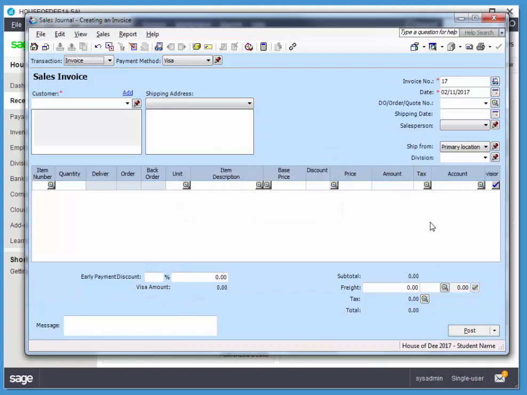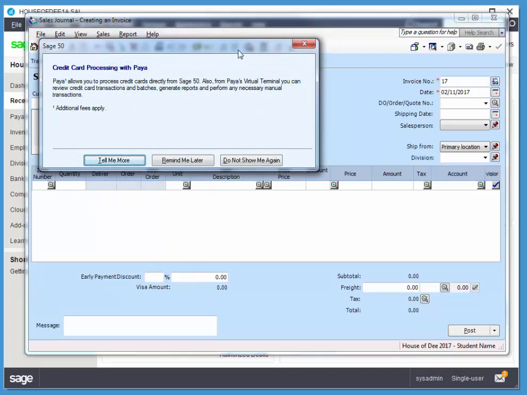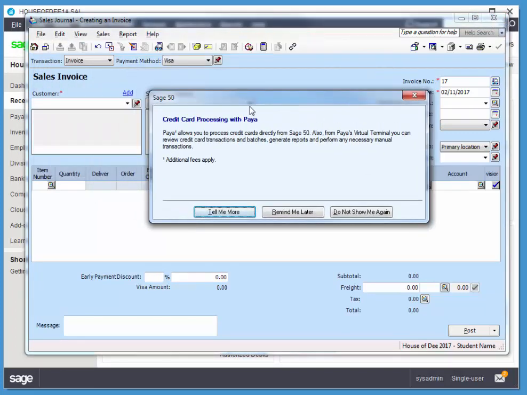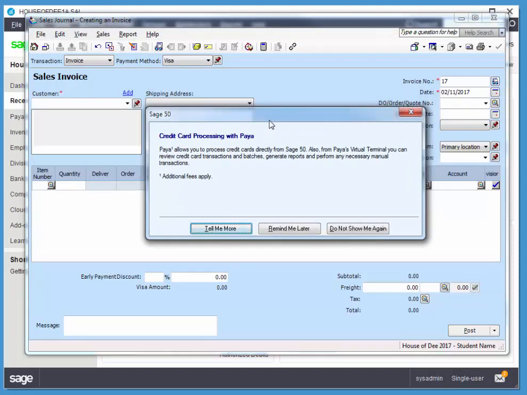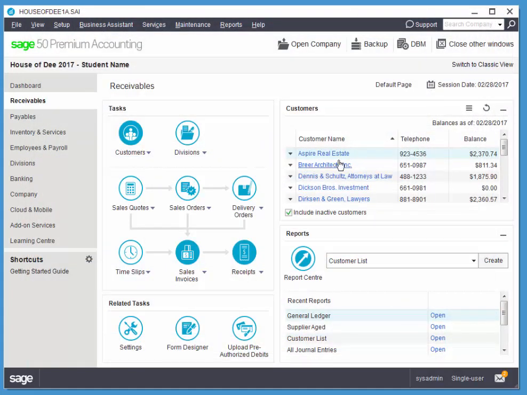And let's quickly take a look at the other side, making a purchase on credit card. So I'm done with this. And Sage 50 lets us know there's a service available where they can actually handle all of our credit card transactions. I'm going to close this. I might want to read about it later on.